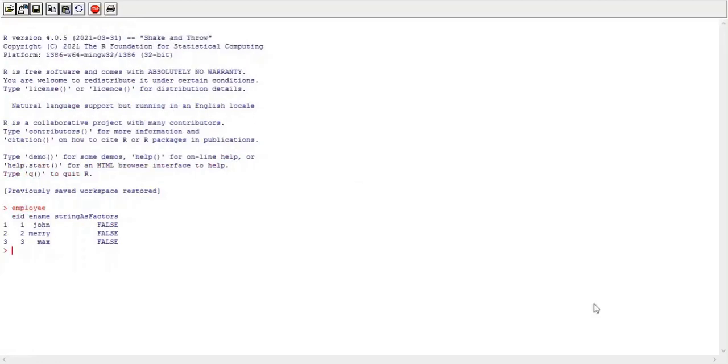Now we'll see how to update an element in a data frame. Here I am using this syntax. First is my data frame name, then 1 comma ename. It means that I want to change the value of the ename component which is present at first index position. This one is not an employee ID, it is the index position of the value that I want to change from the ename component.